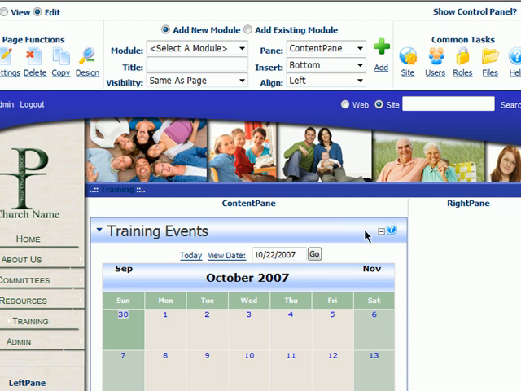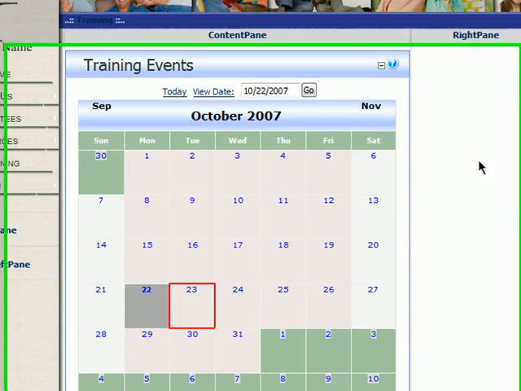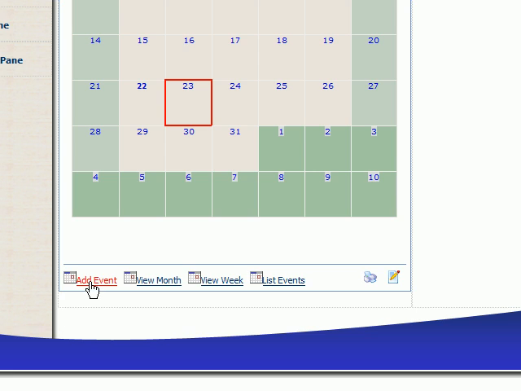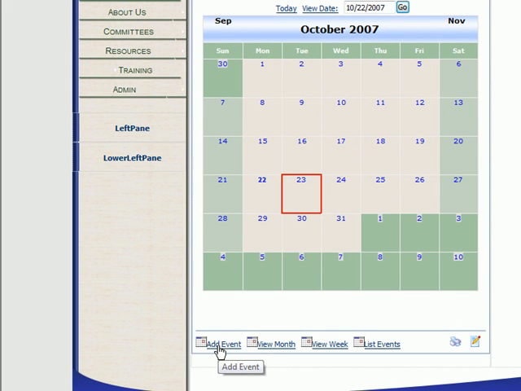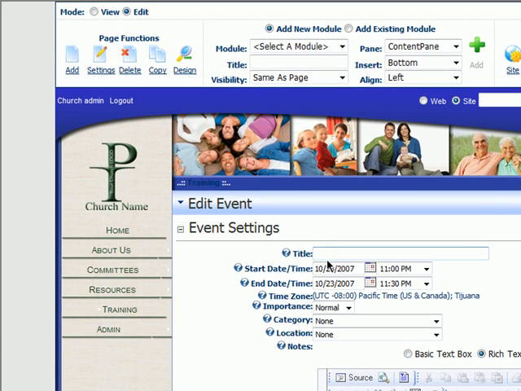Now we see that we have a calendar in the middle of our page here. And we have an event coming up on the 23rd that we want to put on here. So we highlight the 23rd. And we're going to go to Add Events. You can see when it adds a module that it keeps the look and feel of the other modules on the site. So we're going to give it a title.